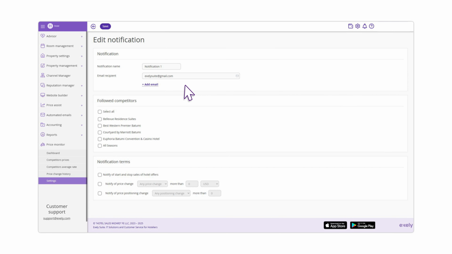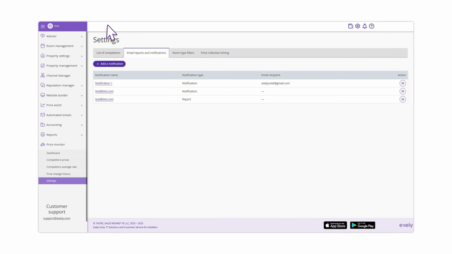If you select Notification as a notification type, on the next step, find the Followed Competitors section. Tick the hotels whose prices you want to add to the notification. Select what you want to be notified of. When you finish making settings, click the Save button at the top of the page.